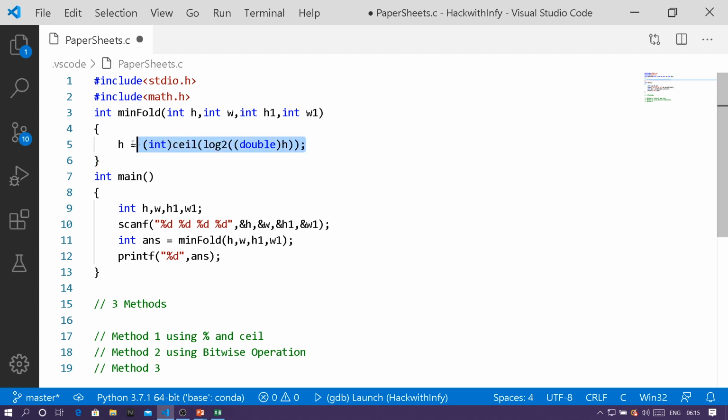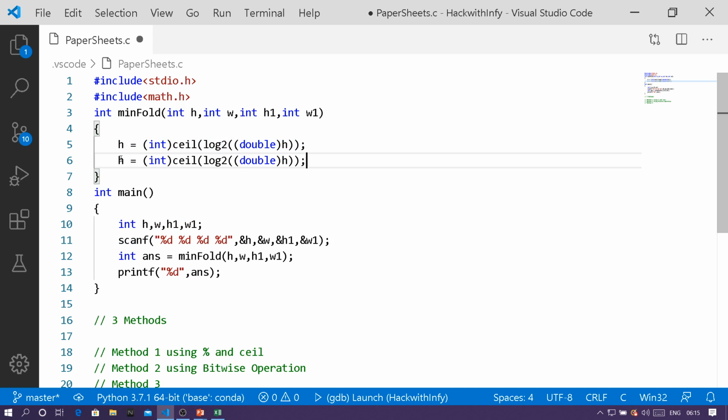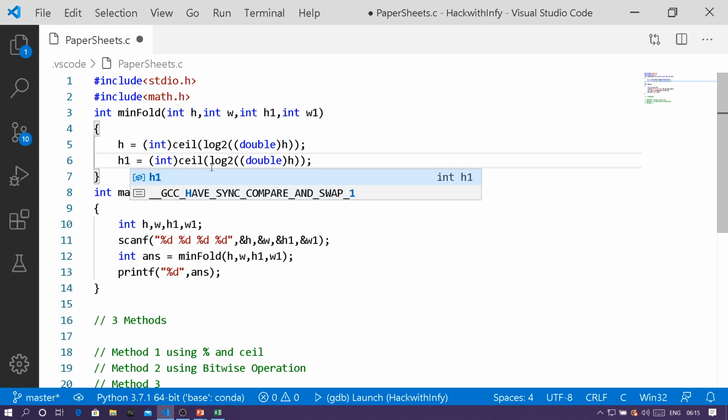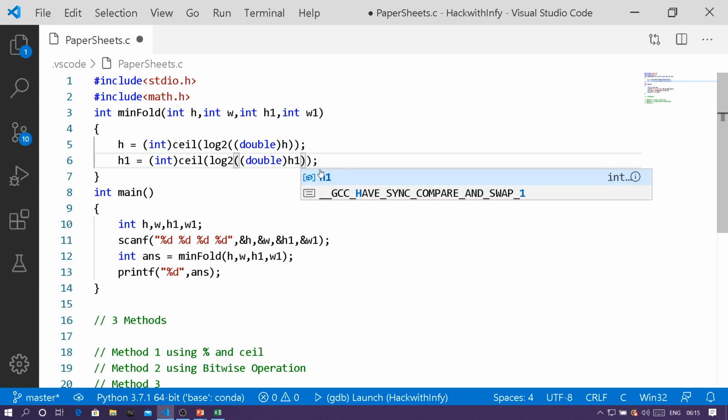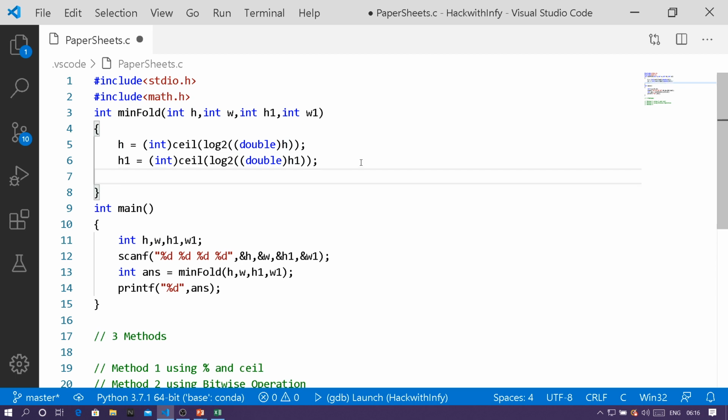The same methodology I have to use for h1 also. So instead of h, let us convert it into h1. Now what I should be doing is subtracting h and h1. If I subtract h and h1, it will give us the total fold that will be taken to convert h to h1.